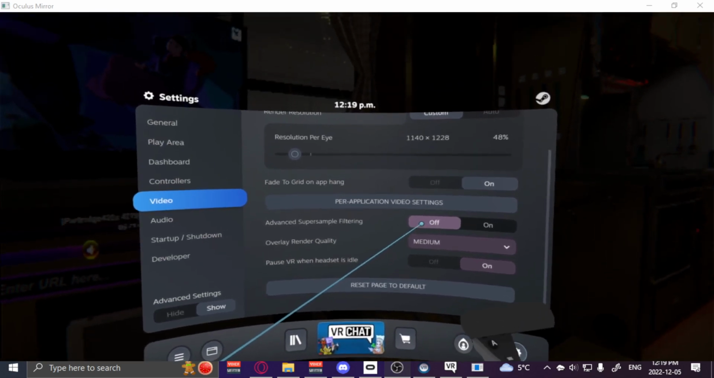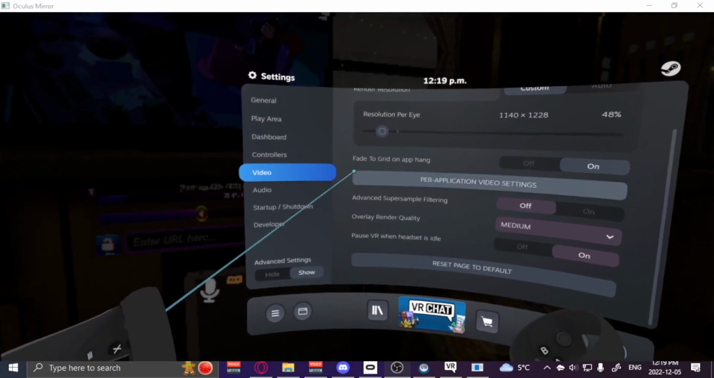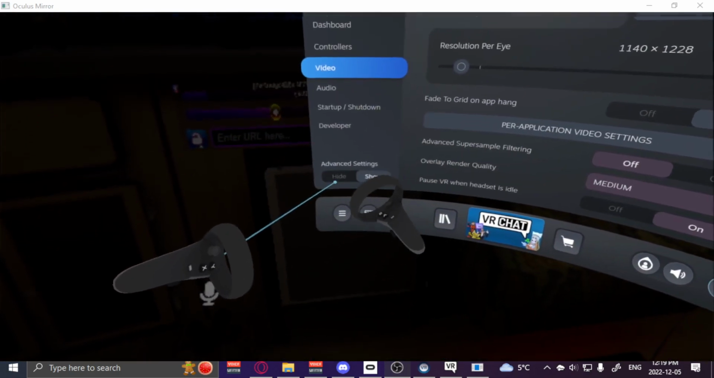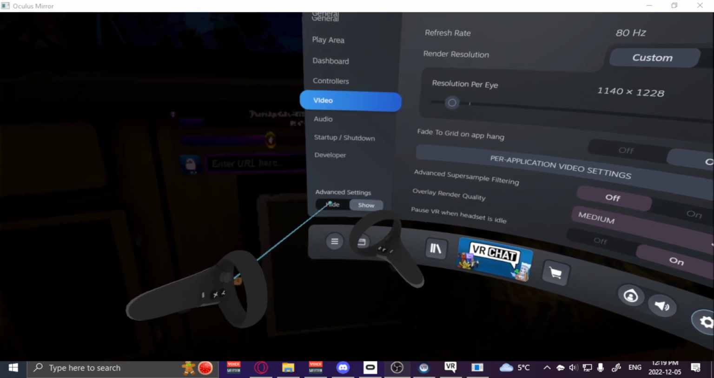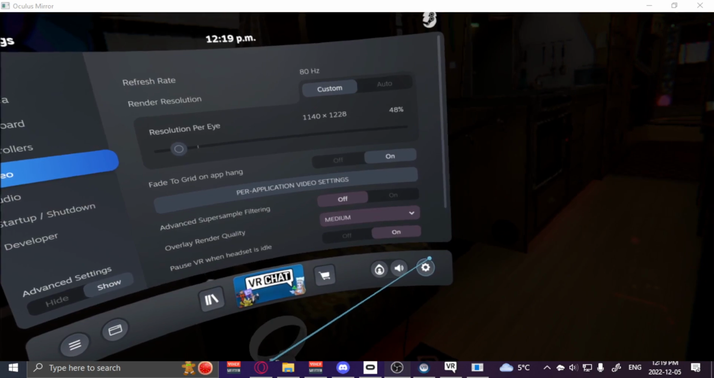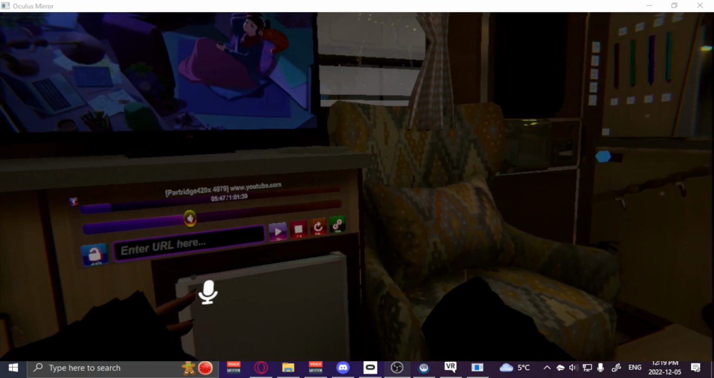Advanced super sampling off. Overlay, I'll just say medium. Right, that's basically it. And if you're not seeing all these extra settings here, make sure you hit the show advanced settings. Right. You got Steam dealt with.